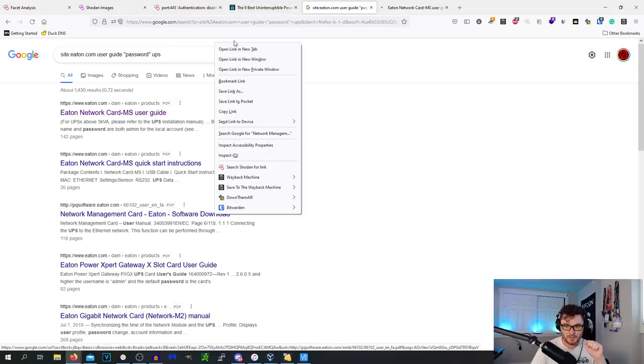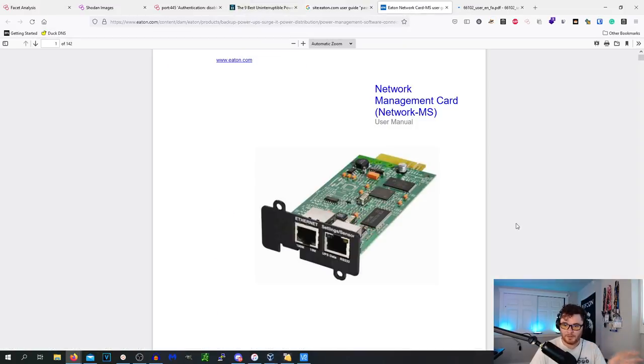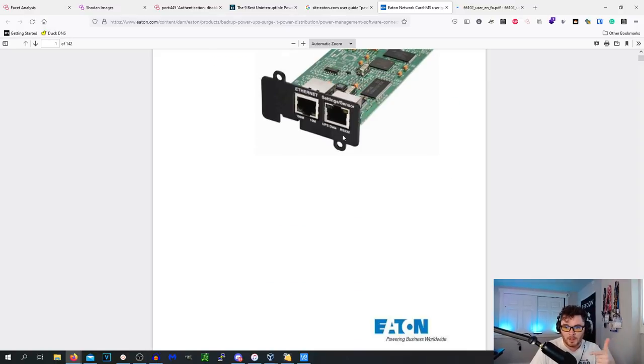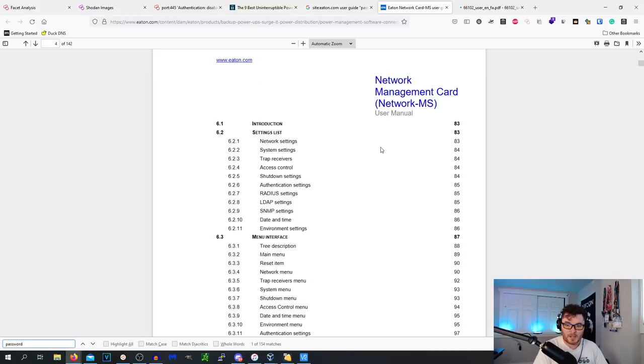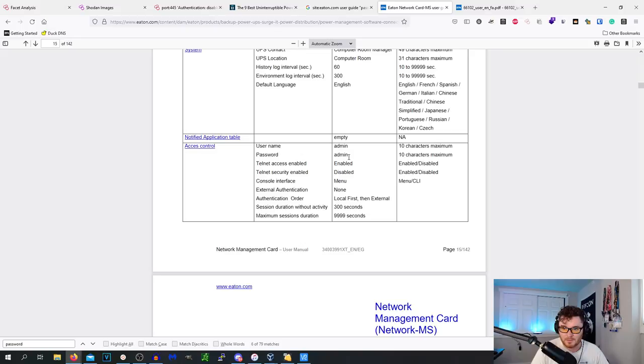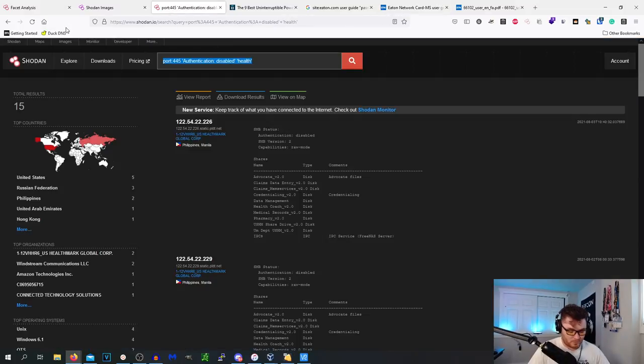And we're just kind of spraying and praying, hoping that one of these ends up being what we want. So this may work. It says UPS data. Let's Control+F: password, username, admin. Okay. Maybe. So now we will go back to Shodan and we'll just put Eaton. See what we find. We might be able to get a favicon. We might be able to get an HTTP title. Who knows? Let's just do a basic search and see what we get.